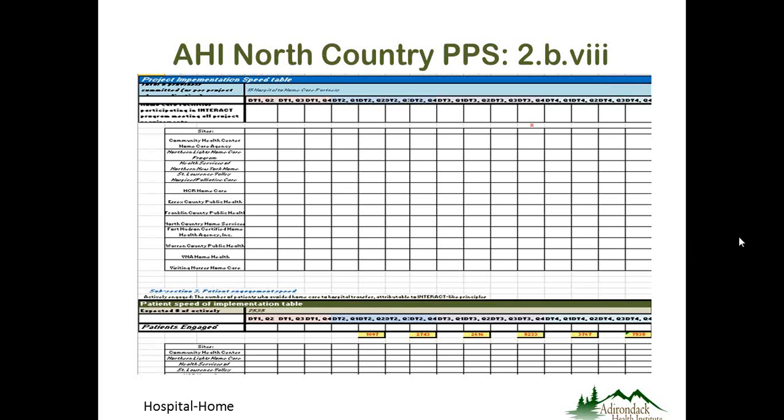So back to the speed and scale template. Again, I'm not sure exactly when we lost it, so let me just cover again, please bear with me, the patient speed section of the implementation table. The red numbers that you see are the actively engaged commitments that were already made at the PPS or network-wide level. And we're asking each participating partner or site to project out actively engaged by quarter.